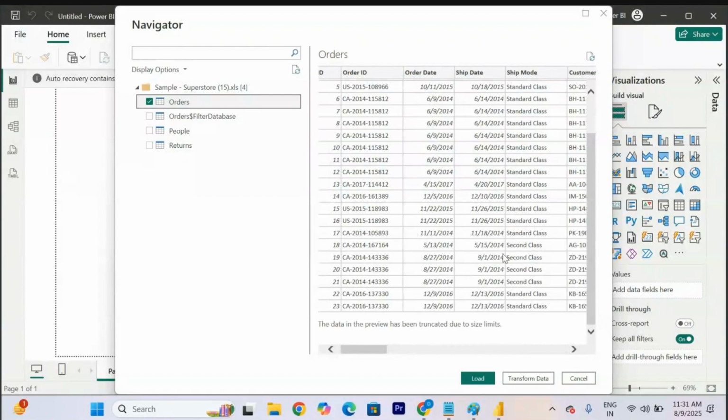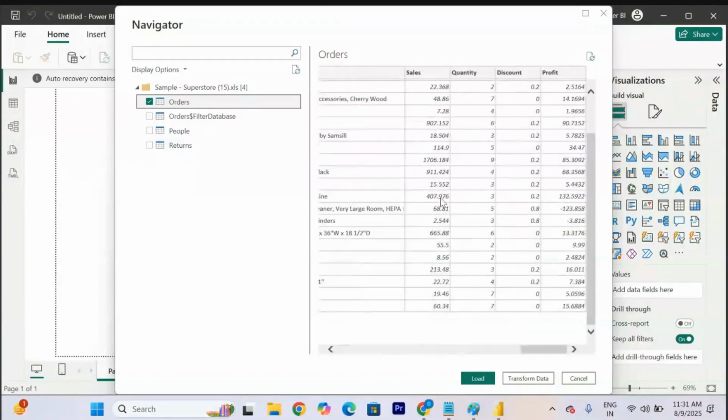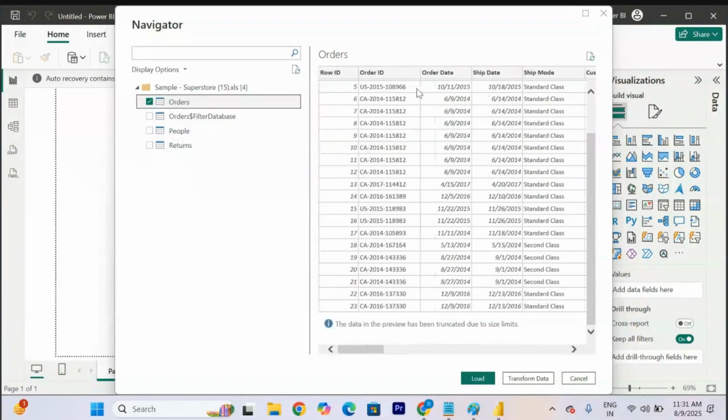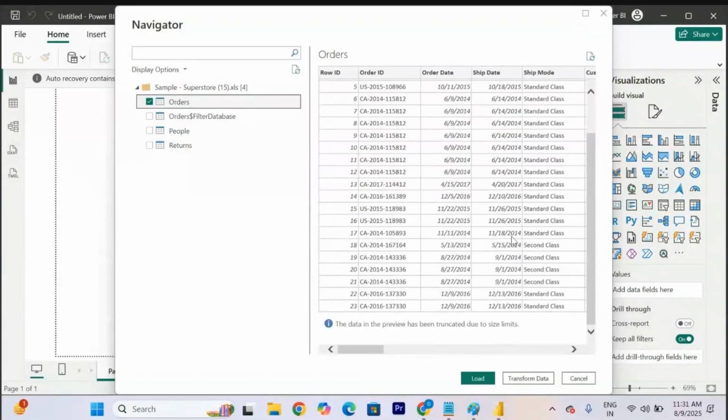Here in Power BI, while you are opening the preview area, it is going to truncate due to the size limit. It just previews some of the records only, it won't show you all the data, but all the columns you can see. If there are 50 columns or 100 columns, you can see them. But the problem is the data you can't see, because of truncation due to the size limit.